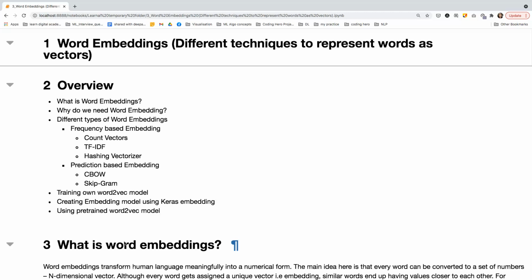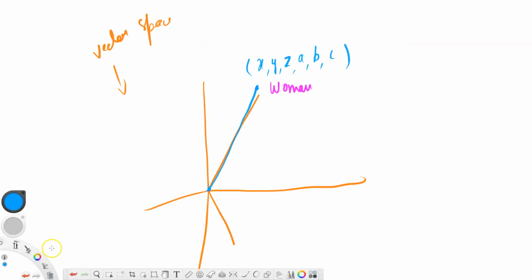Fine. Now, let's discuss a little bit in detail what word embedding is. Every word in word embedding is converted to an n-dimensional vector, and that n-dimensional vector contains a set of numbers, and those set of numbers are nothing but coordinates of the axes of the vector space. Okay. Now, let's see this example over here.